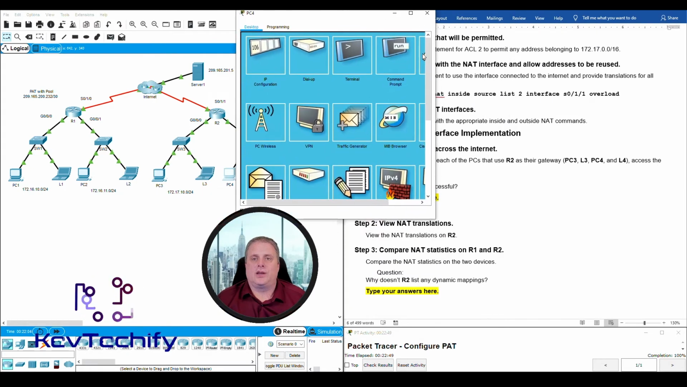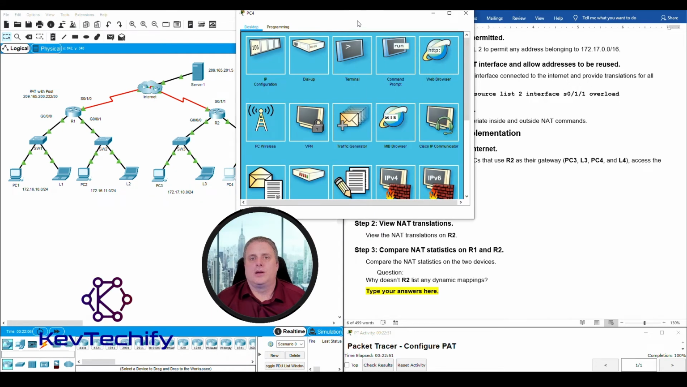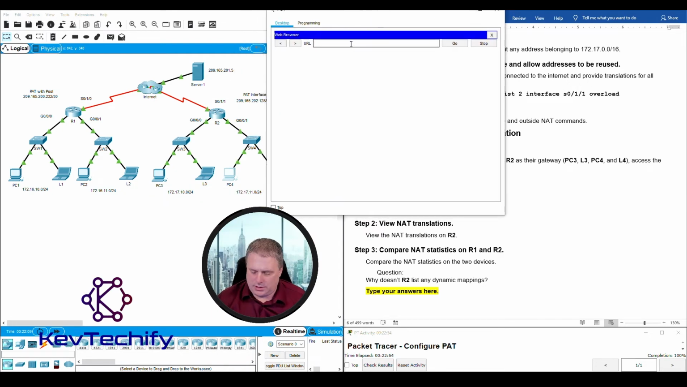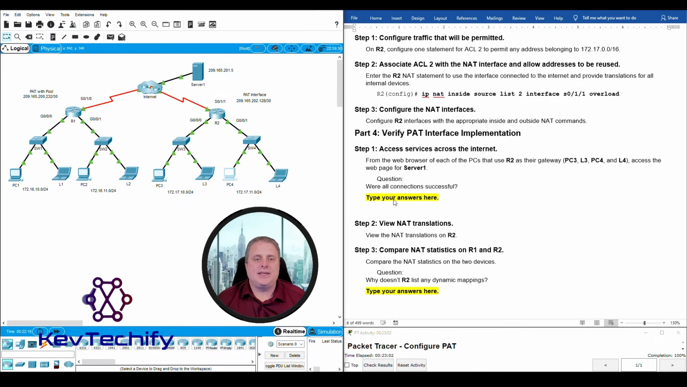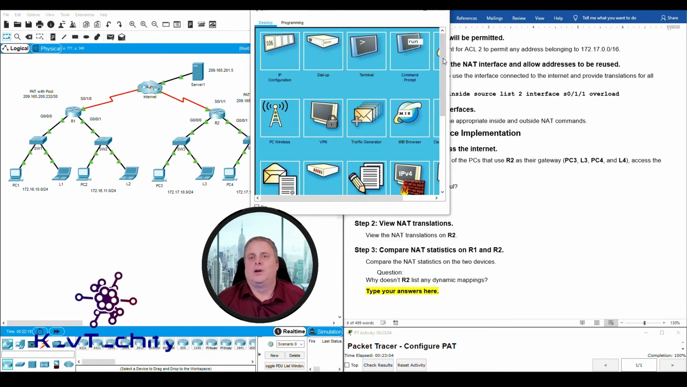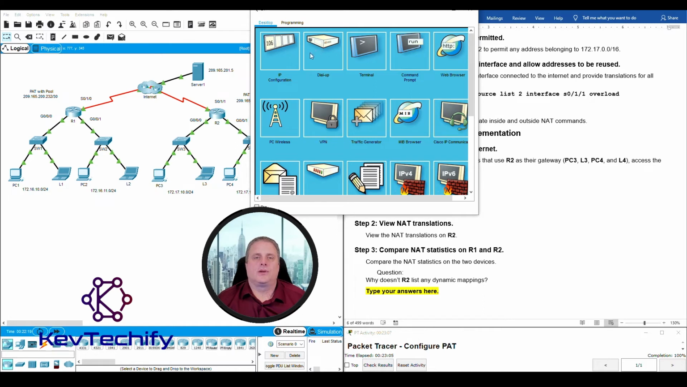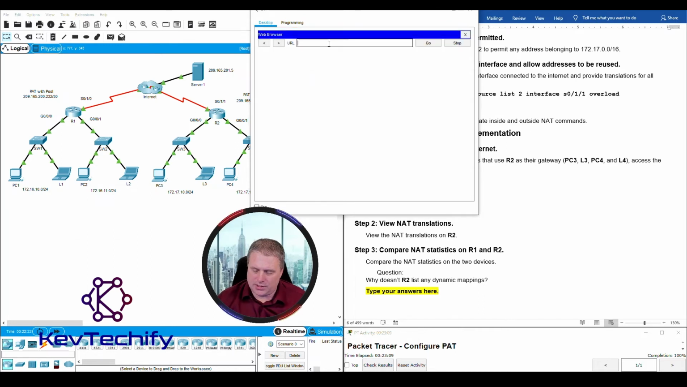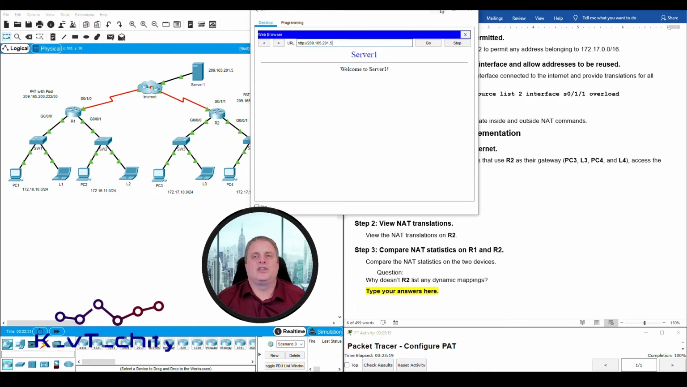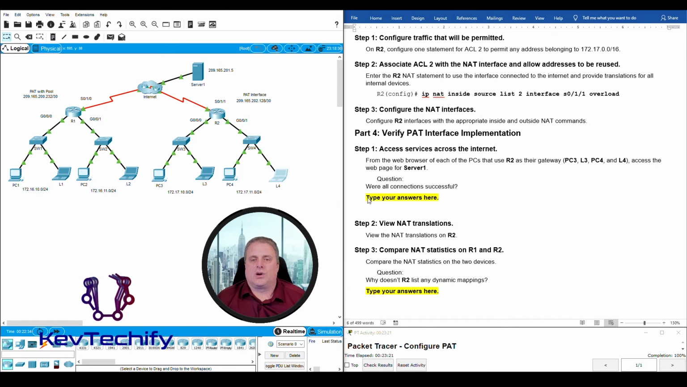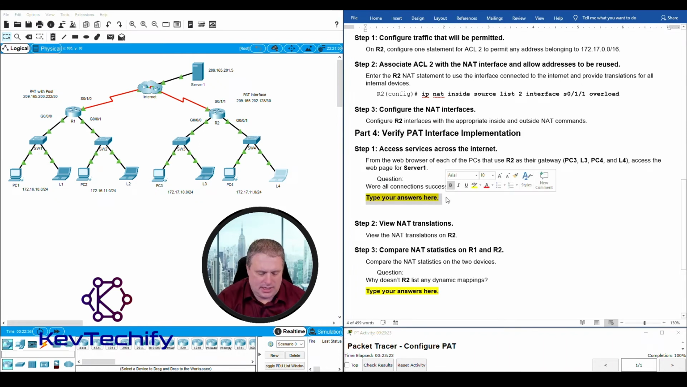PC4, same thing. Go into our web browser app. Put in the IP address 209.165.201.5. There's our web page for server 1. And finally, for laptop 4. Open up our web browser app and put in our IP address of server 1, 209.165.201.5. And there it is. All 4 of our devices connected into server 1. So were all the connections successful? Yes, they were.